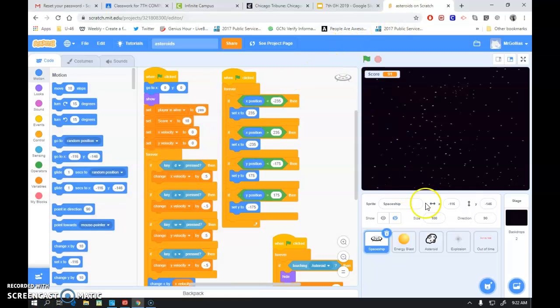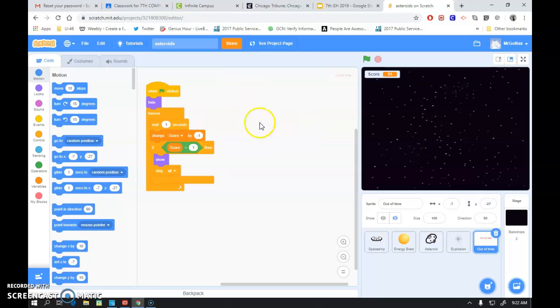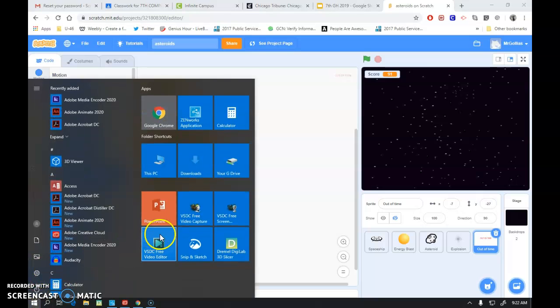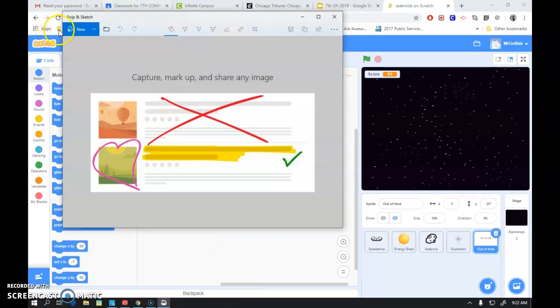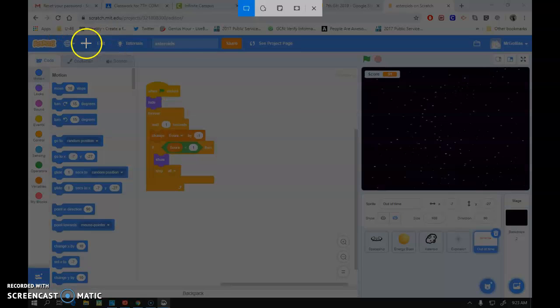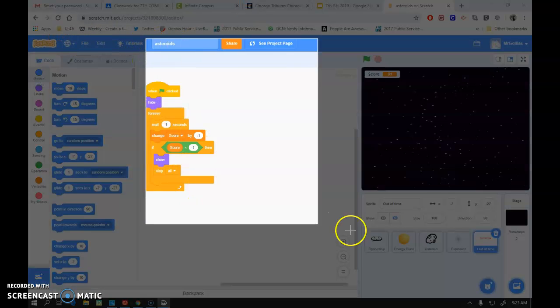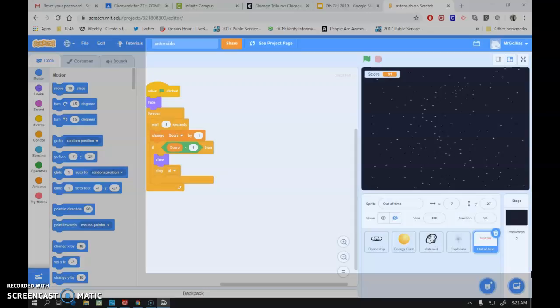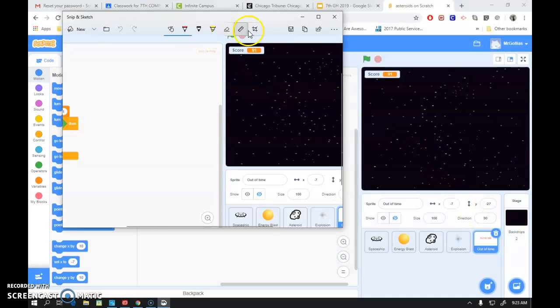Let's say maybe your game doesn't have as much. It looks more like this, where there's just a tiny bit of code, but I can show my username and it's ready to go. So I can just come back to Snip and Sketch, click New, and highlight it. It's got my code and it's got my name. There we go. I'm going to click the copy feature right there.